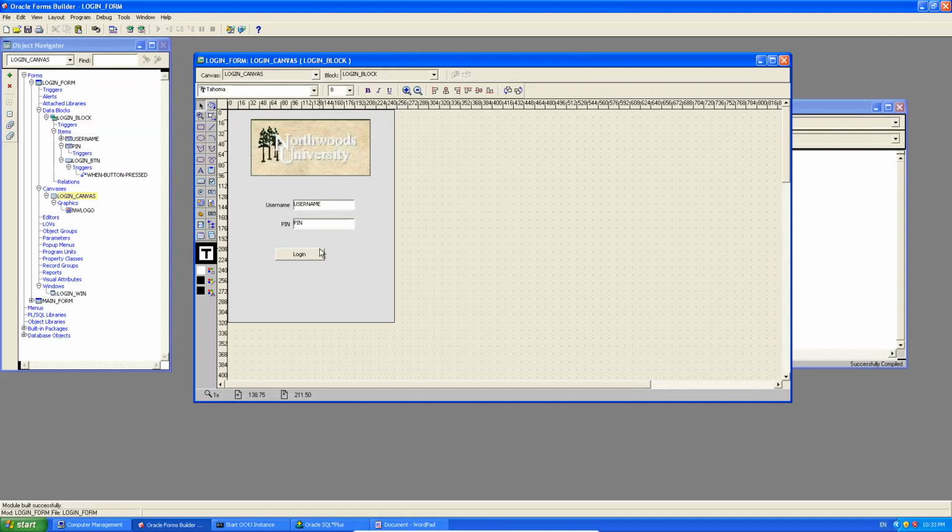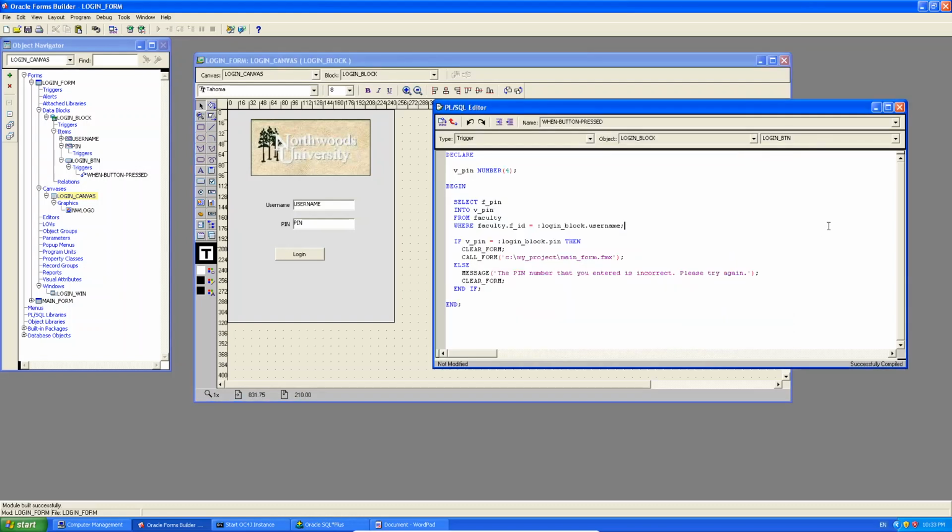Now, to do that, we need to take a step back and talk about something called global variables. Now, what are global variables? Whenever you declare a variable inside of a trigger, this variable is only available to this particular trigger. It is not available to the preform trigger, for example, on a different form. It is only available to that trigger.